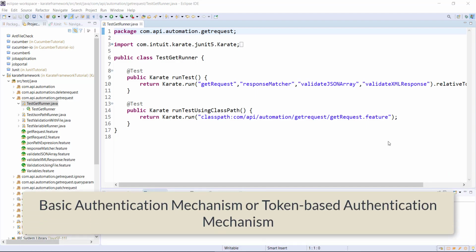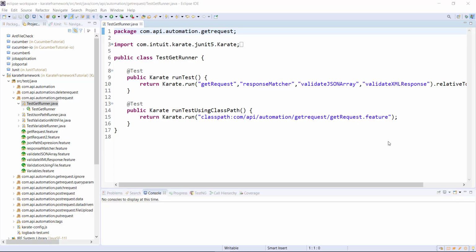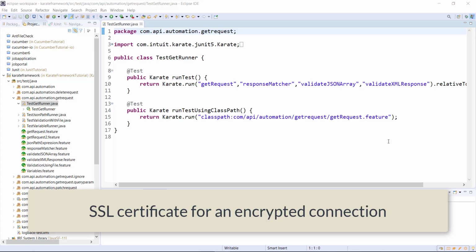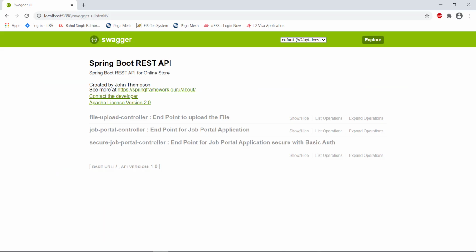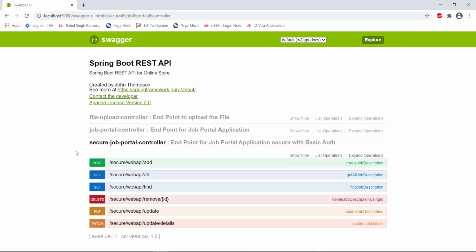They might be secured using the basic authentication mechanism or token-based authentication mechanism. And in some cases, endpoints also use SSL certificates. So in our test application, there are endpoints available which are secured using the basic authentication mechanism. In the basic authentication mechanism, you need to provide the username and password along with the request so that the server can process and identify whether the request is coming from a valid user or not.